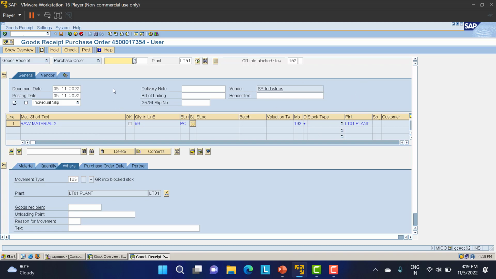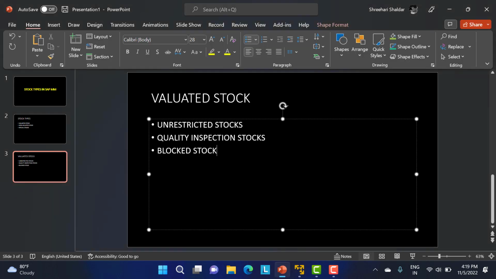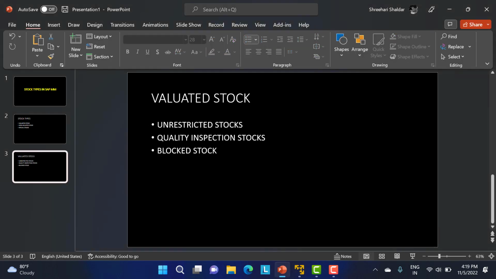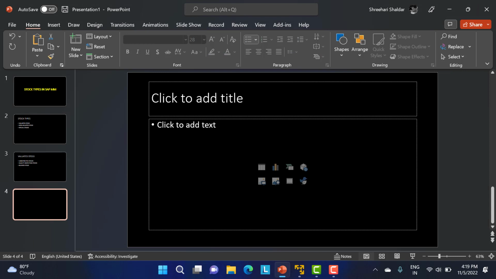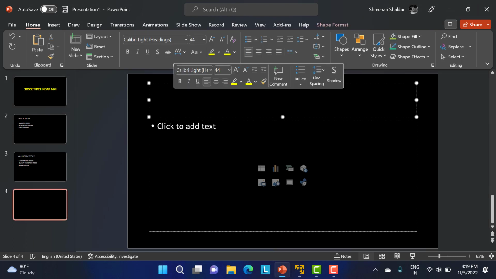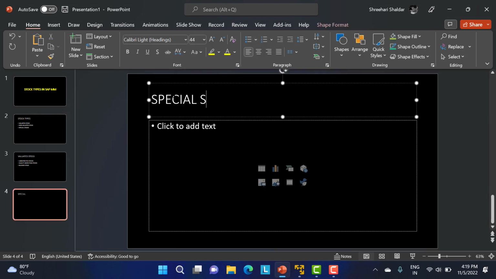So this is all about the stock types in SAP MM, and actually I have just covered the valuated and non-valuated stocks, and some special stocks will be there. I'll just go to this PPT. I think you have understood the non-valuated stocks. Now we're going to see some special stock types. What are these special stock types?